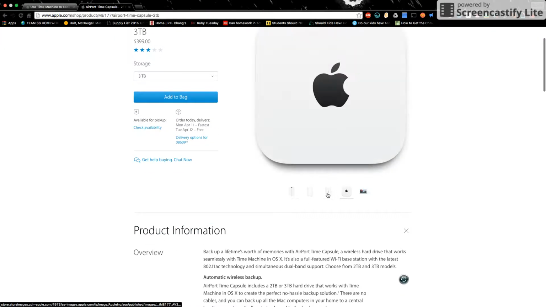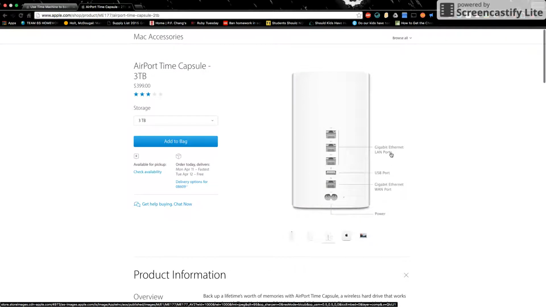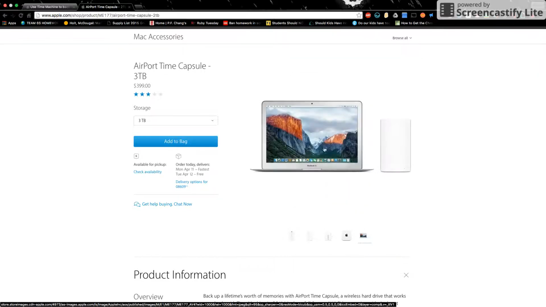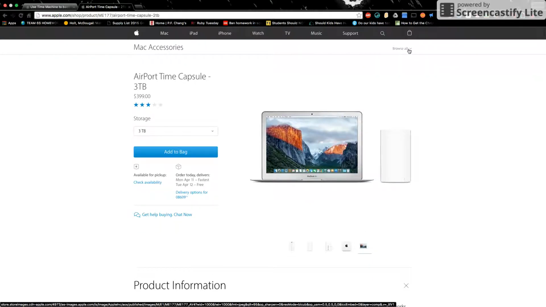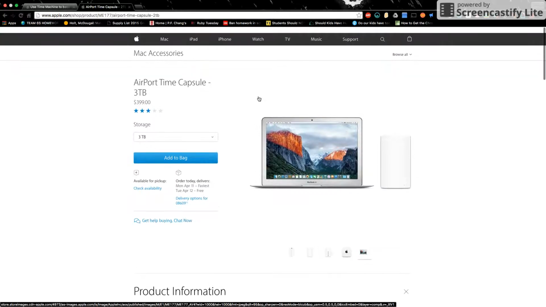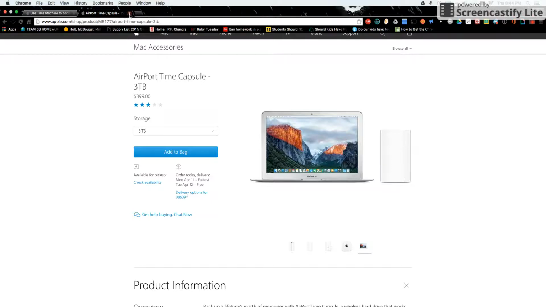So this is how it looks. There's a gigabit Ethernet LAN port, so we can connect it to your internet. There's a USB port, and this is important, where you connect it to your computer, and the power cord. These are very important just to know. This is a MacBook Air with it, so if you have a MacBook Air, you can just use it like that. But I recommend that if you have an iMac, then use it, because laptops are meant for portability and road warriors, so I'm just recommending.